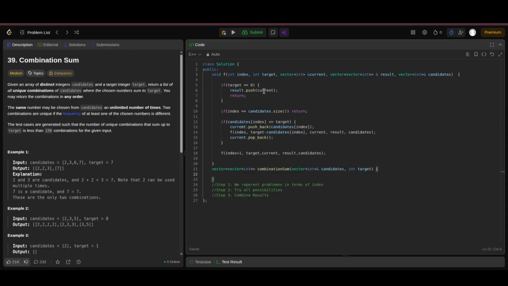Now we have completed the helper function. Let's move to the main function. Here we take vector of vector int result, in which we store all the combinations, and we use vector of int current, in which we hold one combination. Then we call the helper function by passing all the parameters like target, result and the candidates, and at the end we simply return the result.